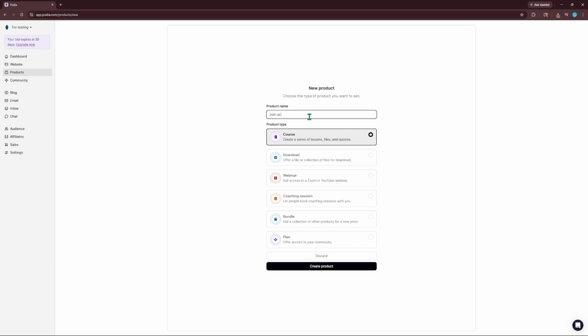After naming your session, you'll need to specify the type of product you're creating. In this case, you'll select Course. This might seem a bit confusing since you're creating a coaching session, but Podia categorizes coaching sessions under courses. It's a flexible setup that allows you to include various types of content and interaction with your audience.